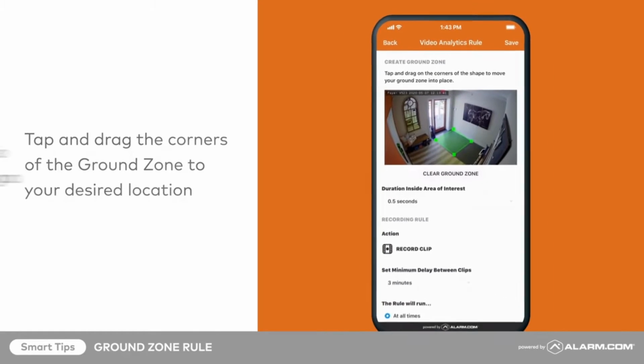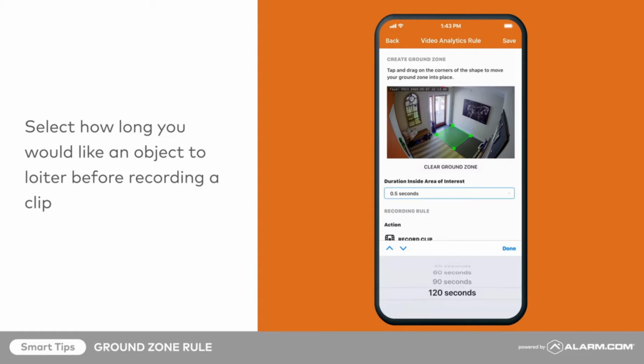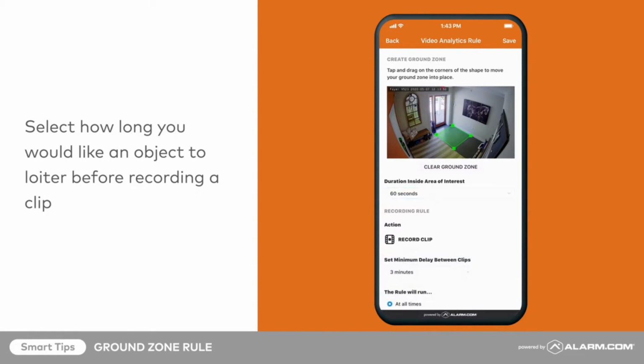Once the ground zone is placed, select how long you would like an object to loiter before recording a clip. For this example, we want to see when our dog is hanging around the front door hoping to go out. So we'll set it to 60 seconds. To set the duration inside area of interest, tap the drop-down menu, then the ideal duration. Remember, a shorter duration means more clips, so choose duration based on the goal of the rule.